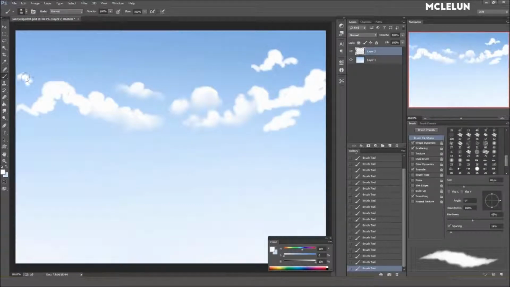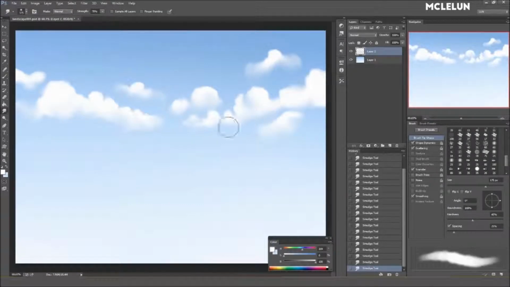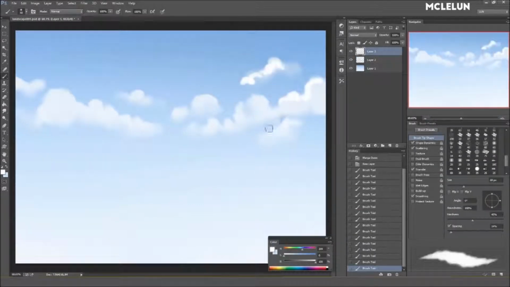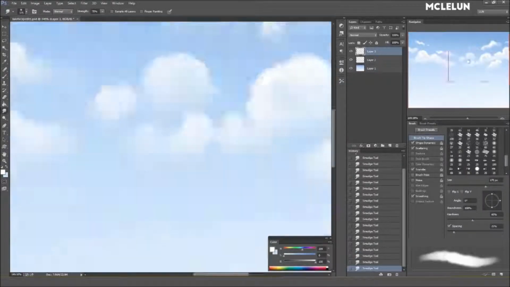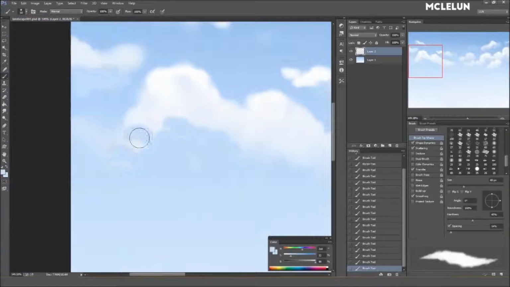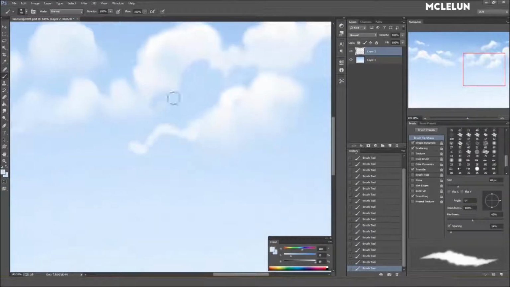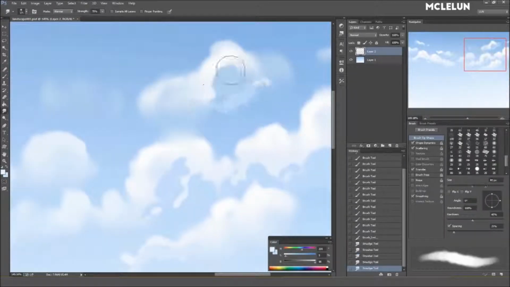And as long as you keep your clouds on a separate layer, you can move them, resize them, copy them, and do anything else you need to do. And just like the last technique, you add some brighter highlights to the top edges and some blue sky color to the bottom of the clouds.